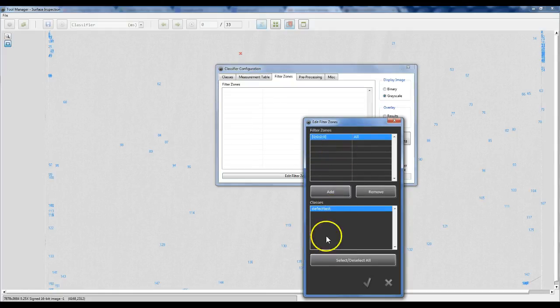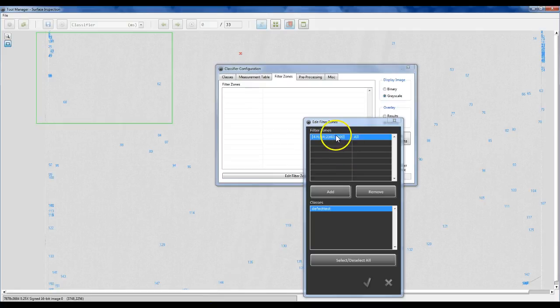So we only have one possible class that we've set up, so it'll come up as all classes being in this filter zone. But if we had 2 or 3 or 4, we'd just add the classes that we want to be ignored and leave those there. So now the filter zone is at its default coordinates of 0, 0, 0, 0. But if I were to draw a box around here, then it would take those coordinates and apply the filter zone in that box.